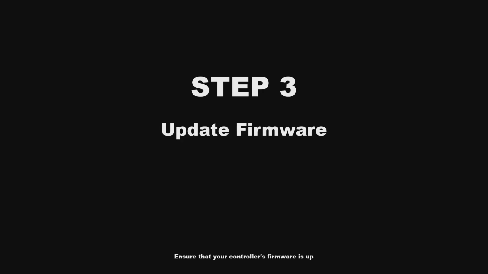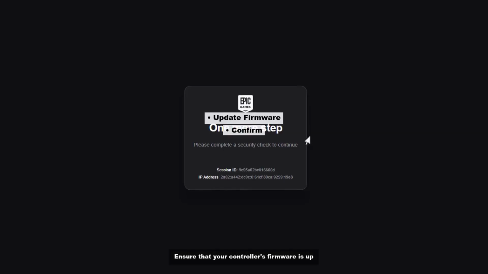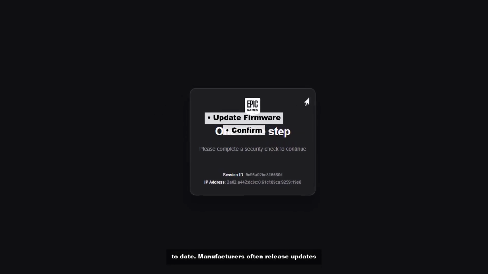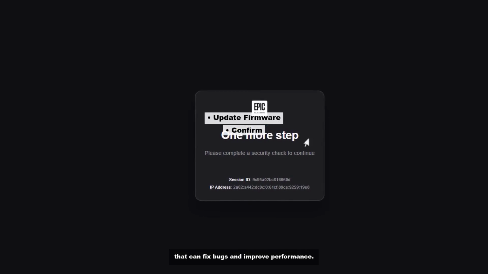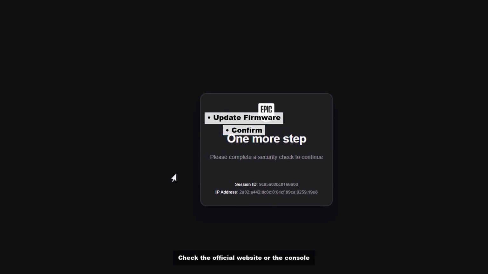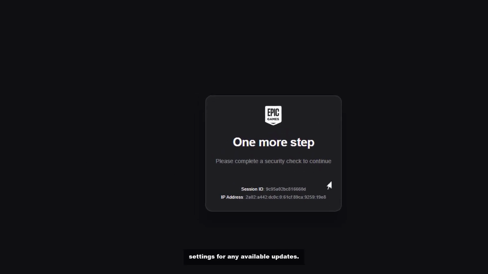Step 3. Update firmware. Ensure that your controller's firmware is up to date. Manufacturers often release updates that could fix bugs and improve performance. Check the official website or the console settings for any available updates.